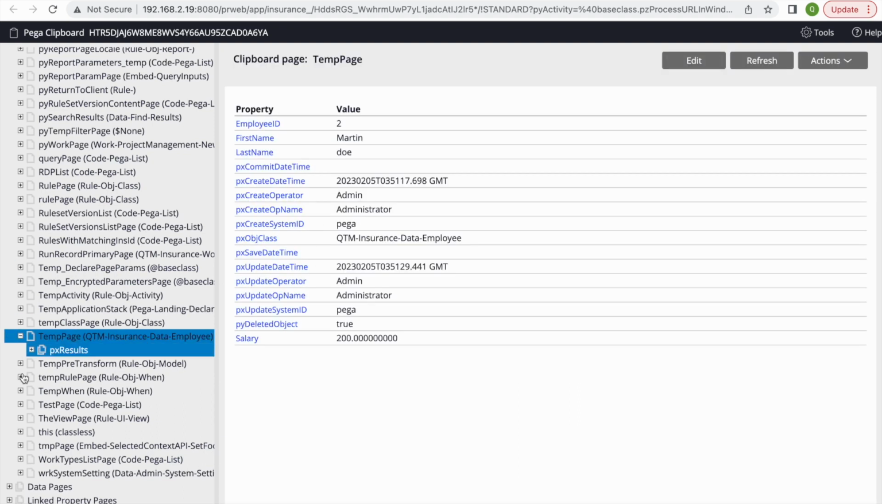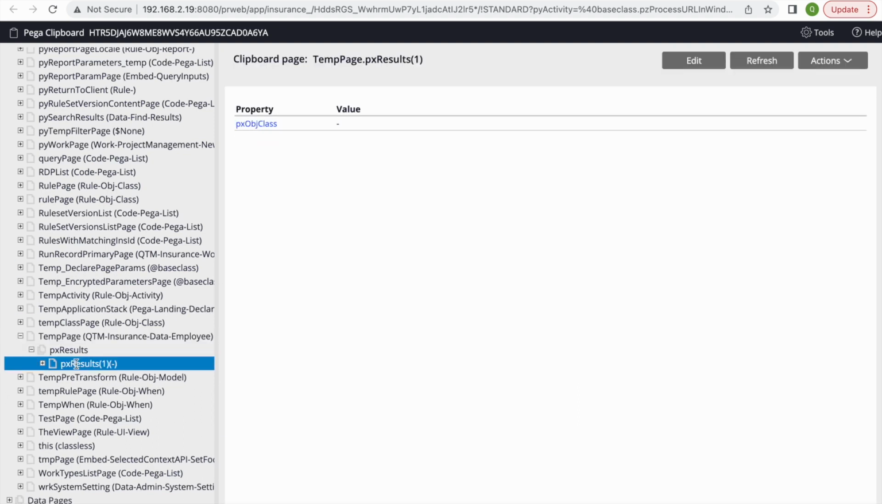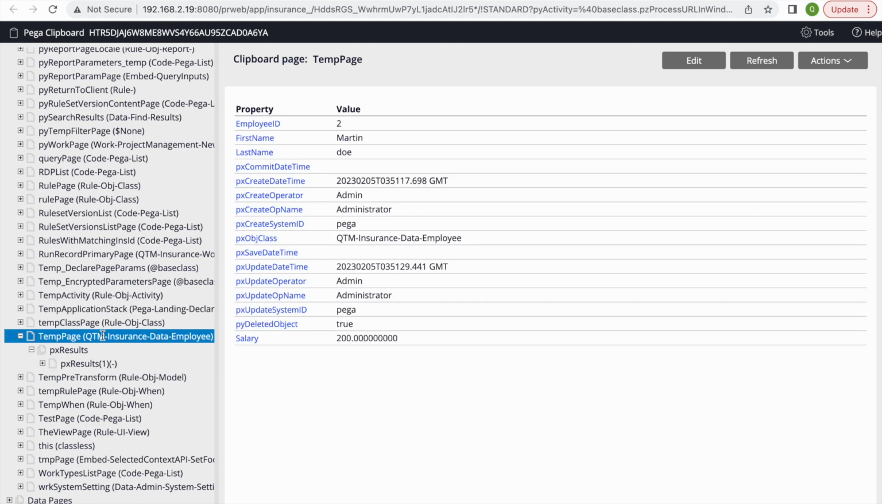Temp page, here we'll see that. See, px result is there, but basically somewhere one page is getting added, and here we are copying this page result, right? You can see that we are copying one. Actually, you removed only the page. You didn't remove the page list, so that's why px results is there. Yeah, that is fine.